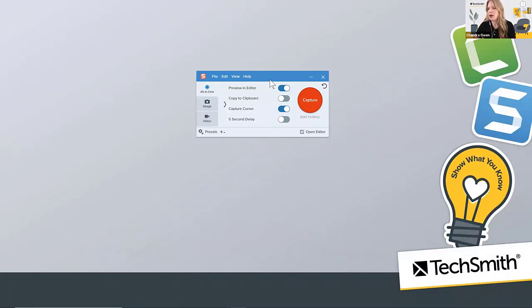All right, so often we think about Snagit for taking these captures, but there's so much more to it in our Snagit Editor. So as Ryan mentioned, today I'll be using Snagit 2021 on a Windows machine.